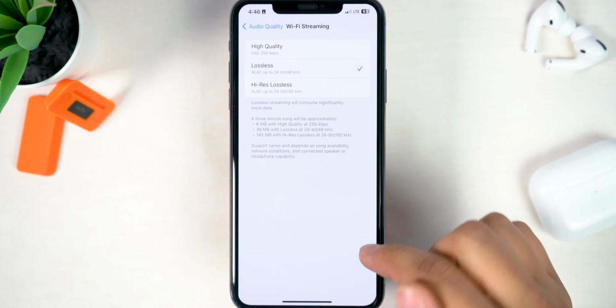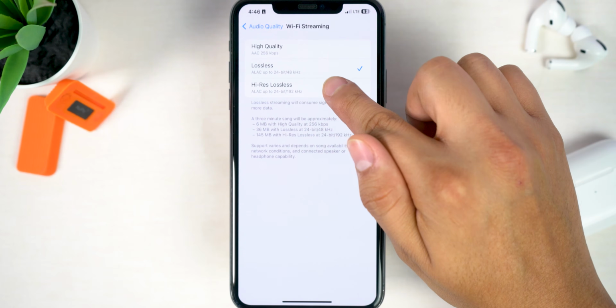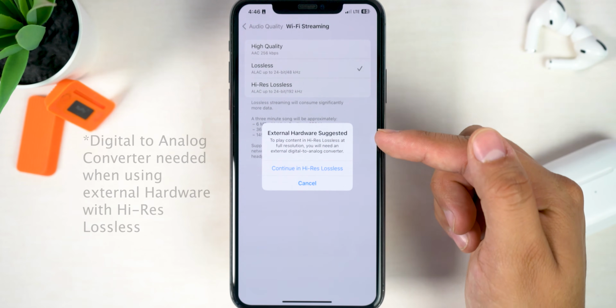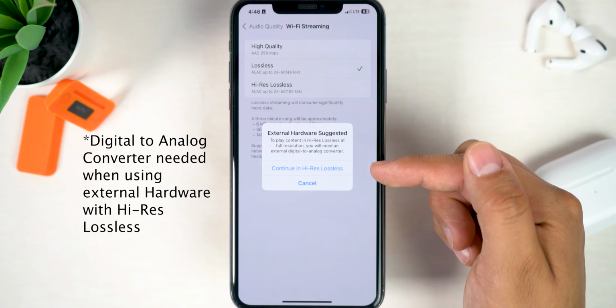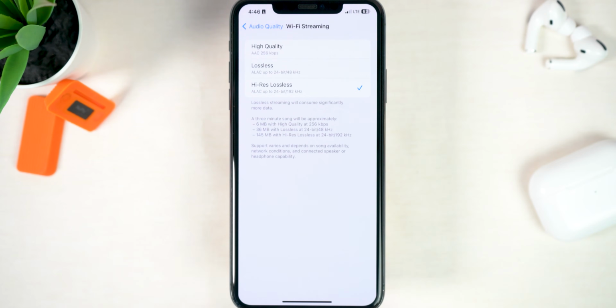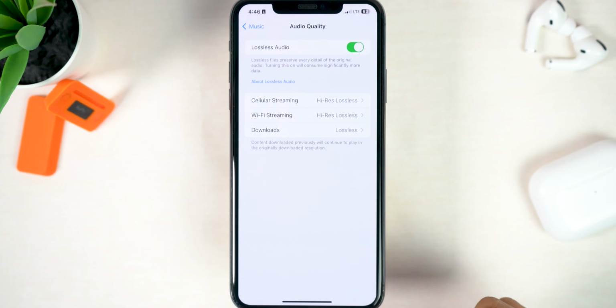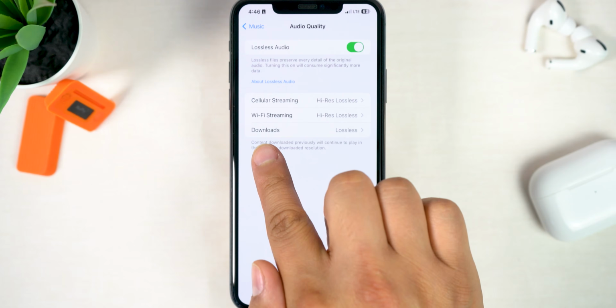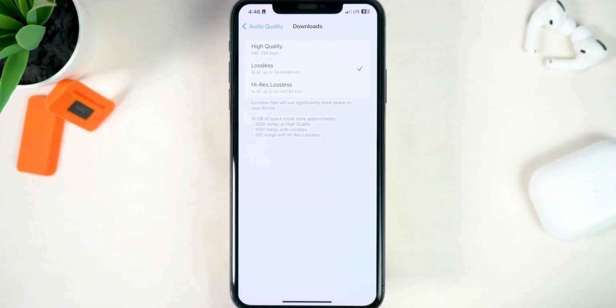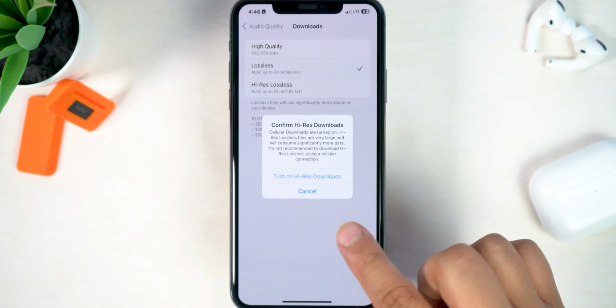I'm going to select high-res lossless, and you will get this pop-up that suggests using external hardware to listen in high-res lossless quality. If you're okay with this, go ahead and tap on continue. Now we can go back, and if you also want high-res lossless quality when downloading songs from Apple Music, you can turn that option on here.